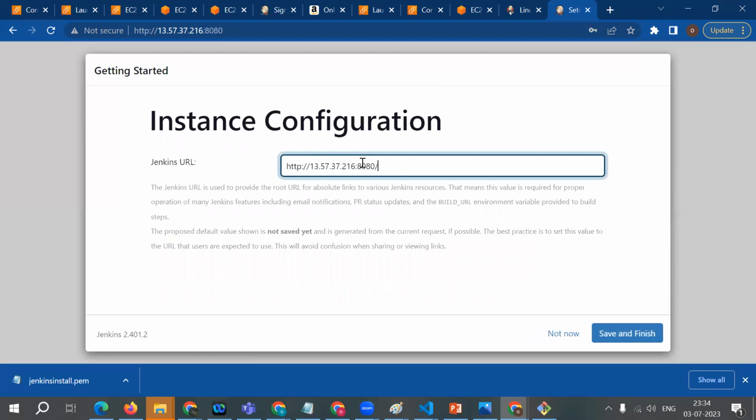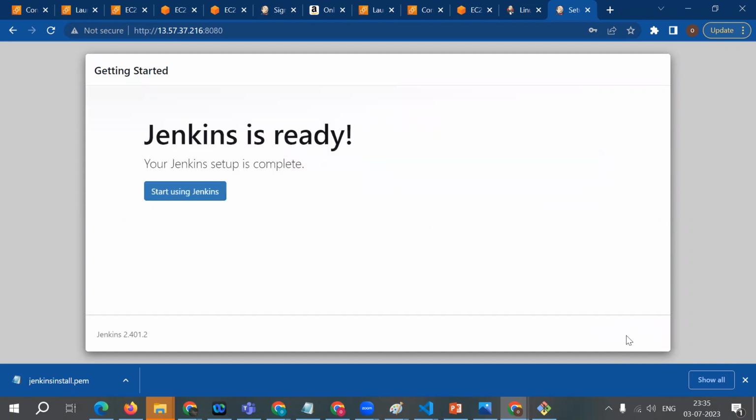Now, can you see the Jenkins URL? So what is this IP address? This is the server IP address, from where we have taken this. From our EC2, right? Yes, sir, this is the IP address of my EC2. Okay, I'm going to click on save and finish.